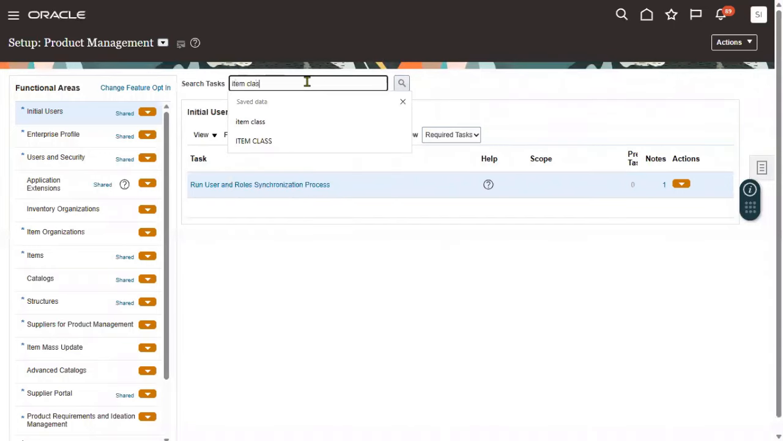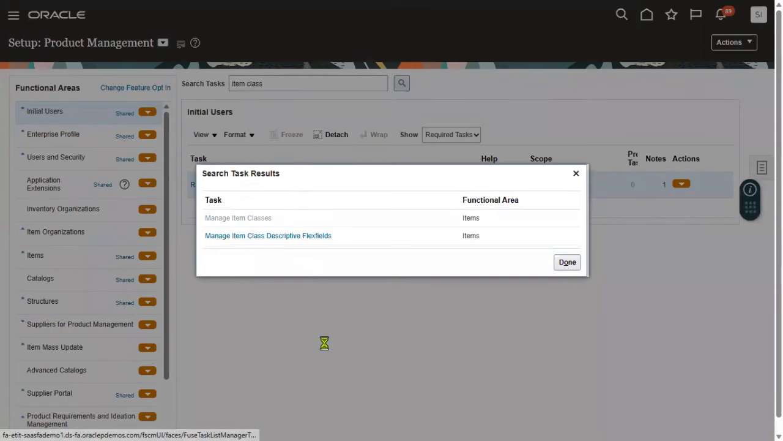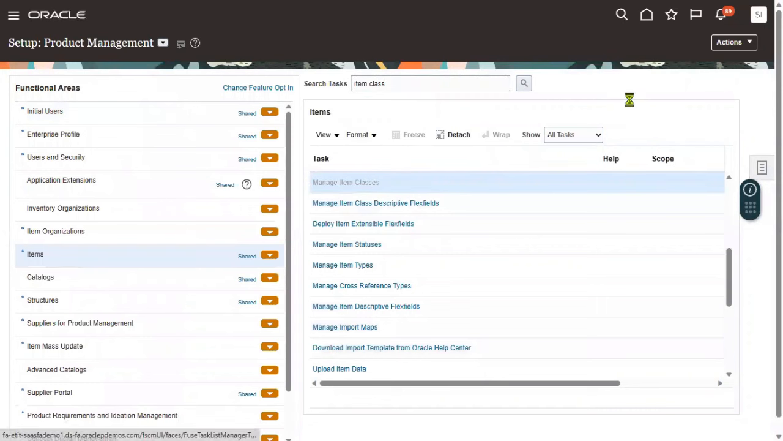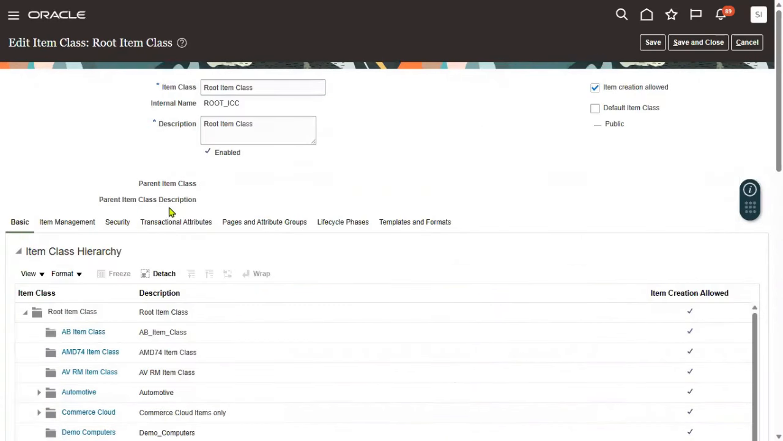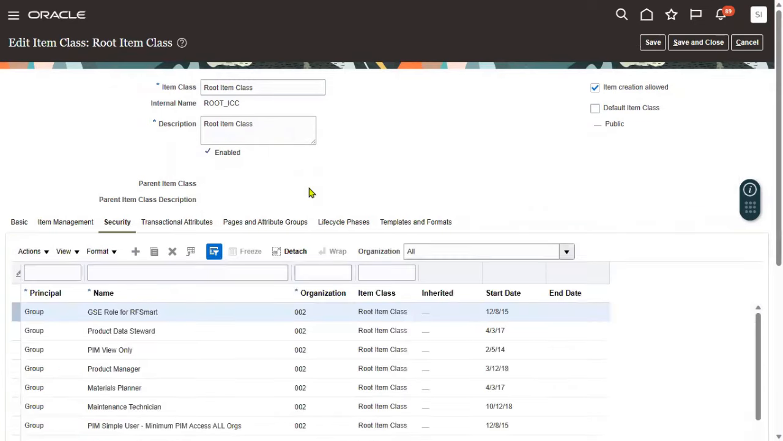And let's go for our item class, product management. We are working on item class here. Manage item classes. Search for the root item class, edit. While creating an item class, generally we used to take care of only the security tab because we wanted to give the permission to the user for creation of an item and also to assign the item to the inventory organizations, right?